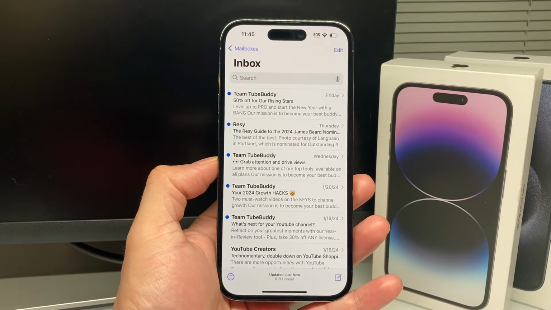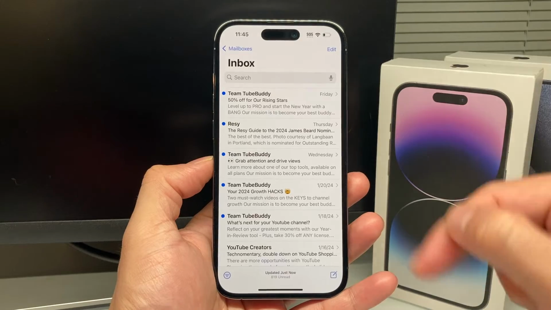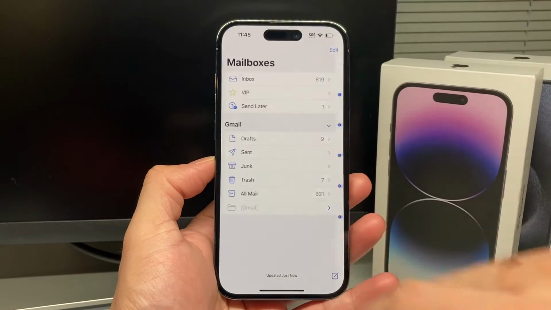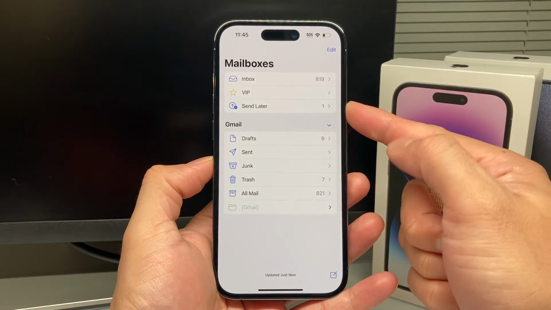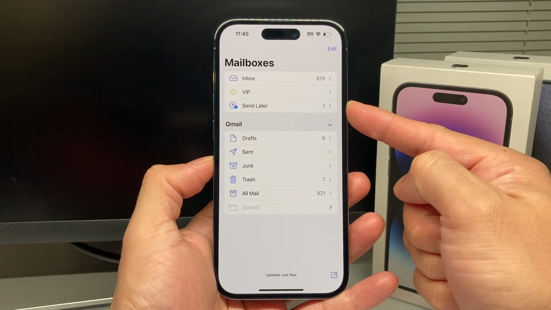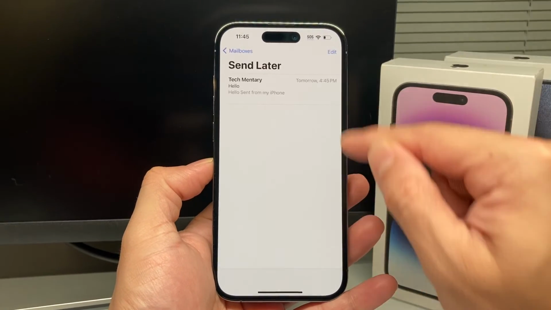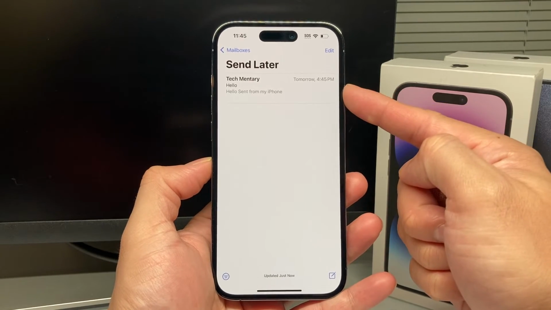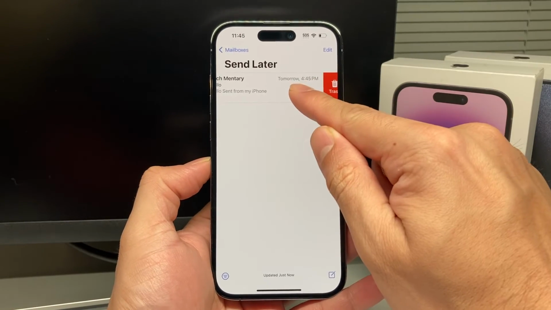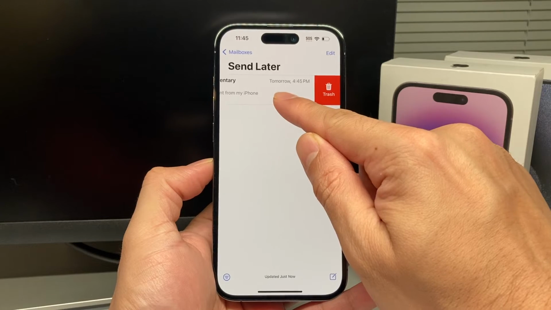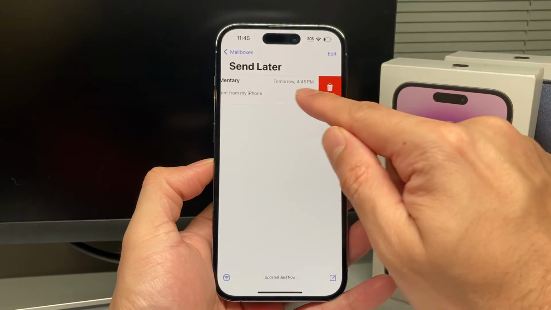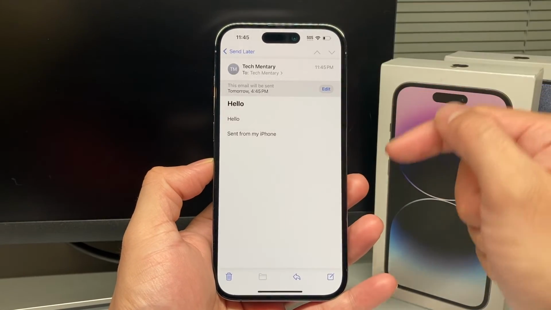And now for me to see what email I have scheduled, I can go back here, right? And as you can see here in my mailboxes, there's one that says Send Later. So if I click on it, it shows me the email here that will send later. Now in order to delete it, you can go ahead and delete it if you don't want to send it, or you can simply click on it here.